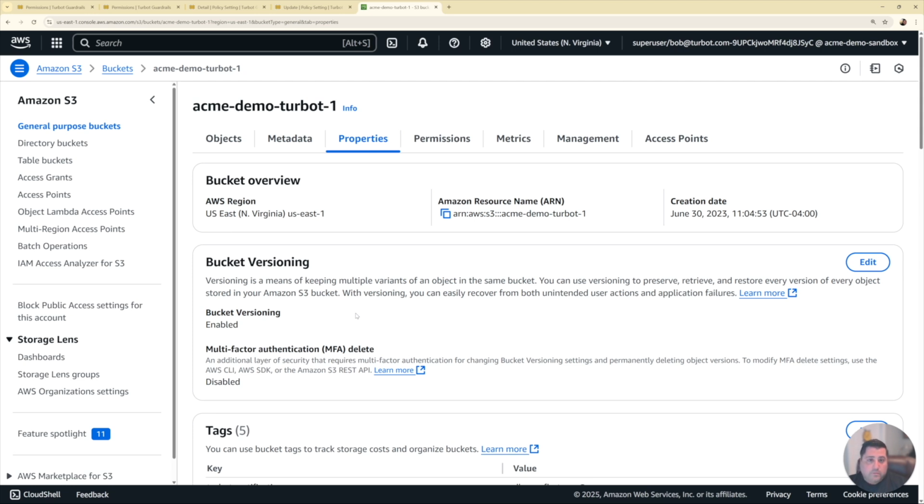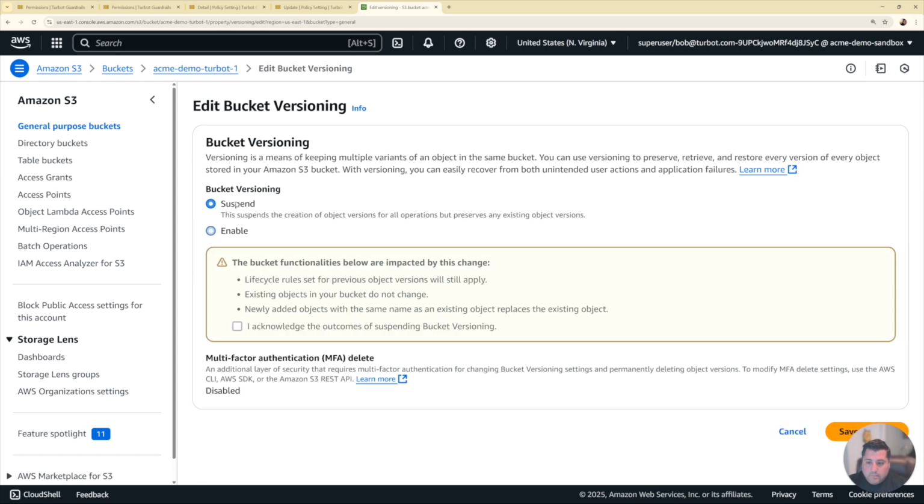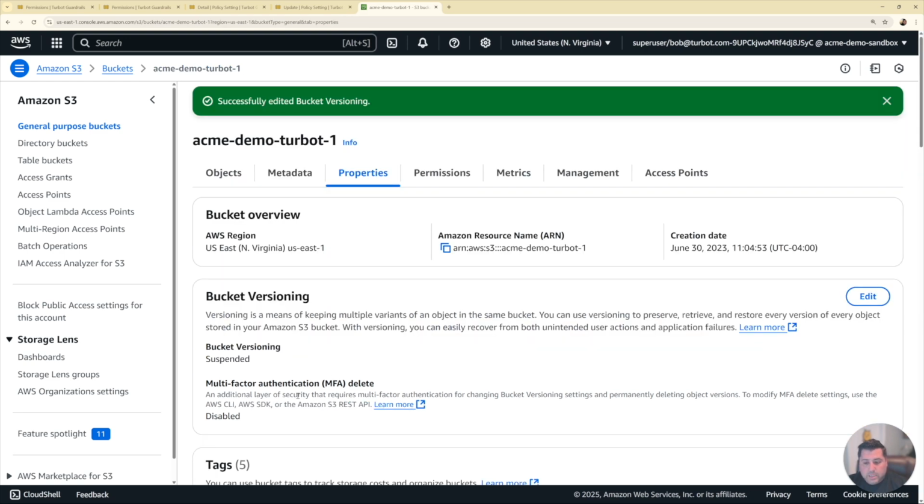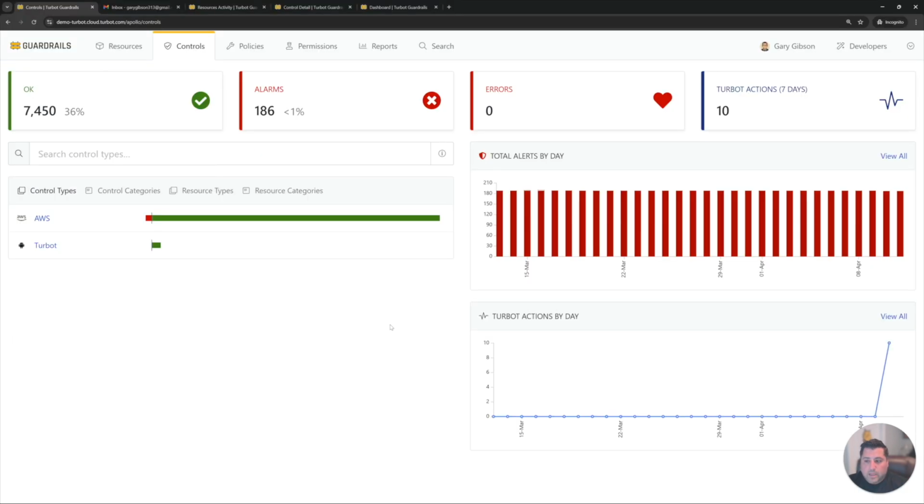Now, of course, you've seen demos before where you can automatically remediate a misconfiguration. But in this case, we're just putting it in check mode, which is just going to alert when there's a problem. I'm in an okay state because versioning is enabled. But if I was to edit that, suspend it, and then hit save. Okay, well, Guardrails is going to pick that up immediately and it's going to send an alert. We have the alert sending to the account operators.